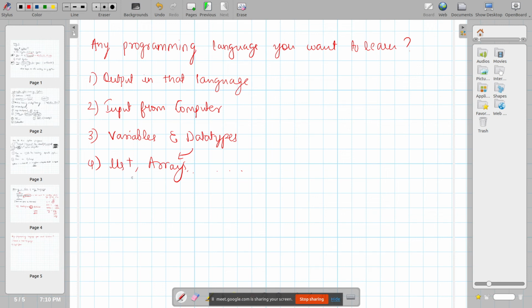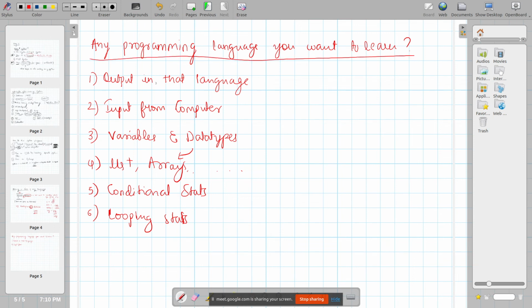Next you should learn conditional statements. What are conditional statements? If you don't know, we'll tell you. Then you should learn looping statements. What are looping statements? That also we'll see afterwards. But what I'm trying to tell you is, any programming language you pick, you should learn all these things. Then you can say that you actually know the basics of that programming language.